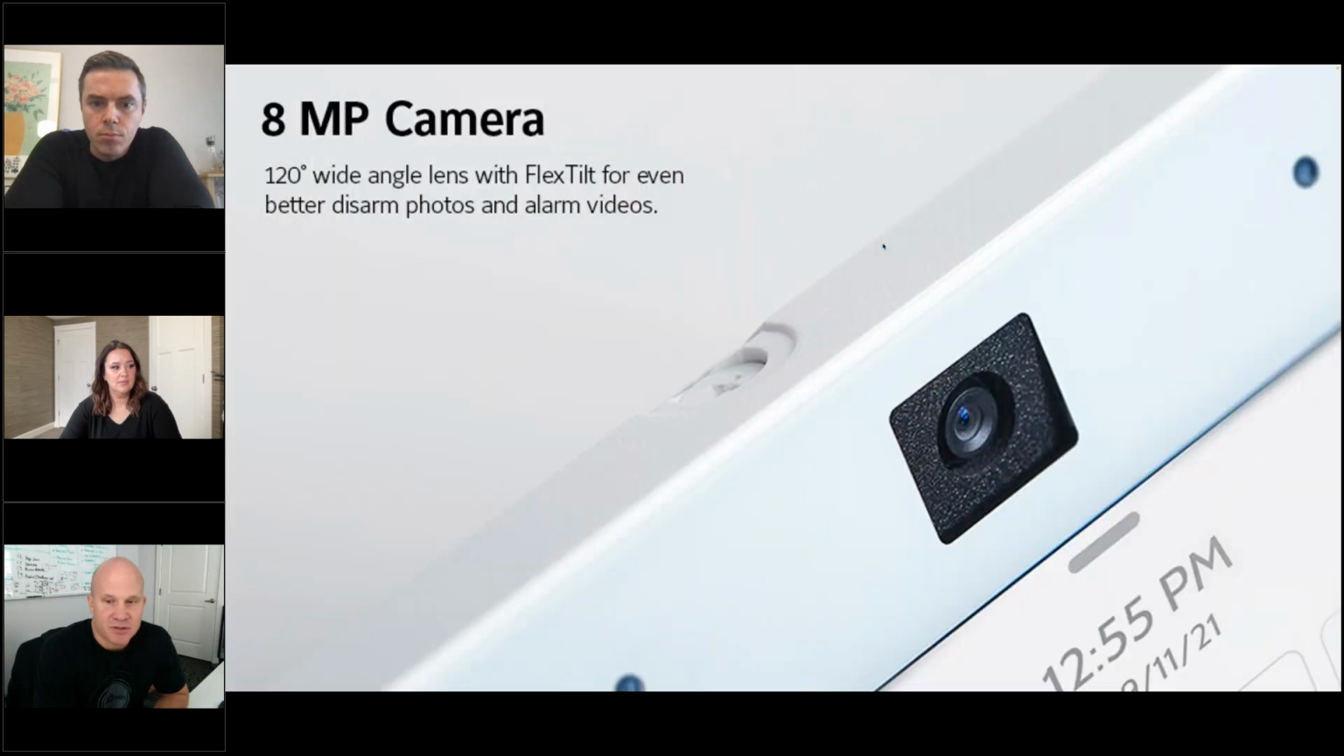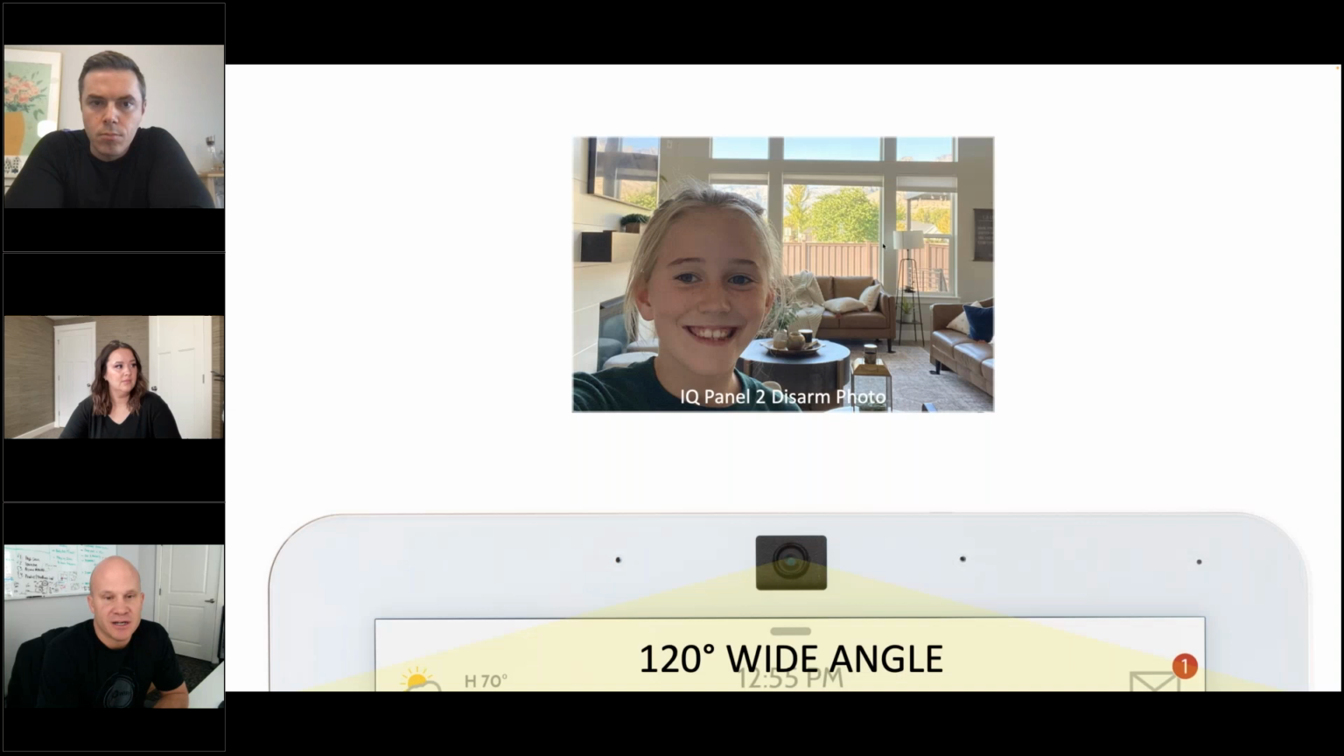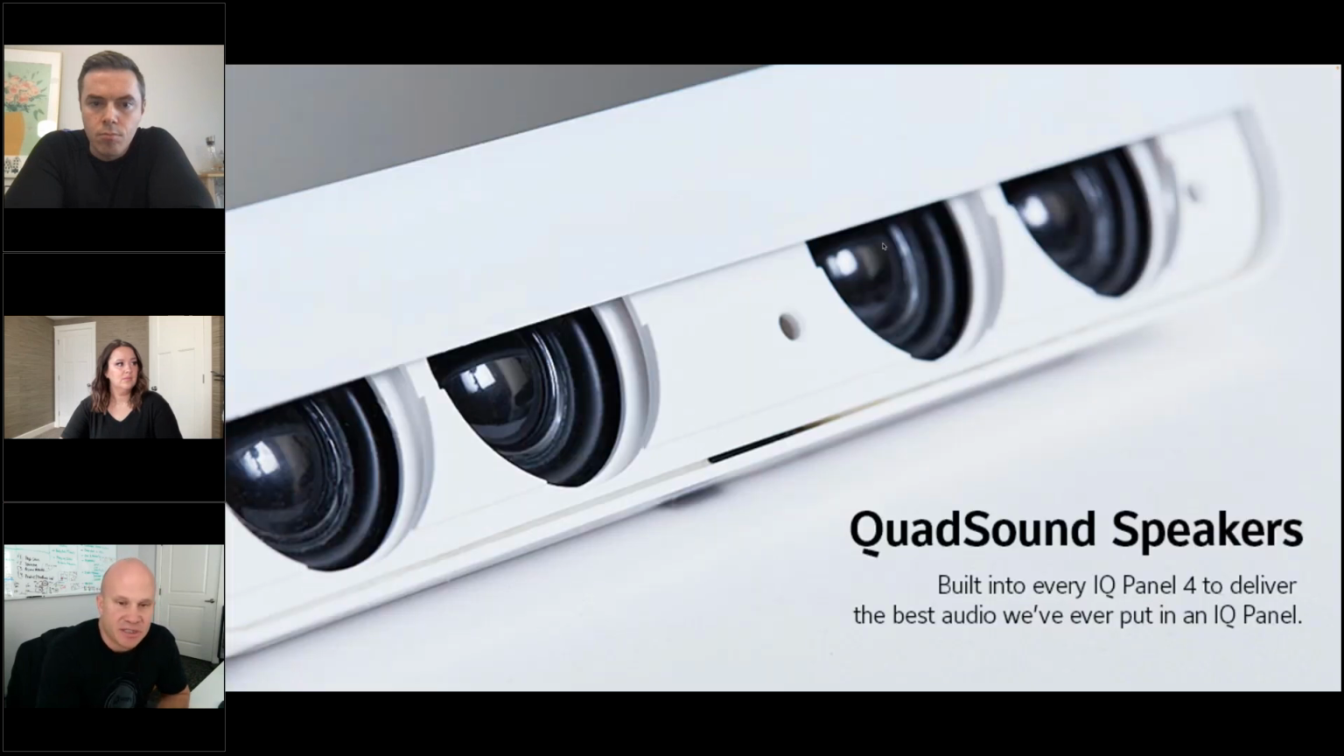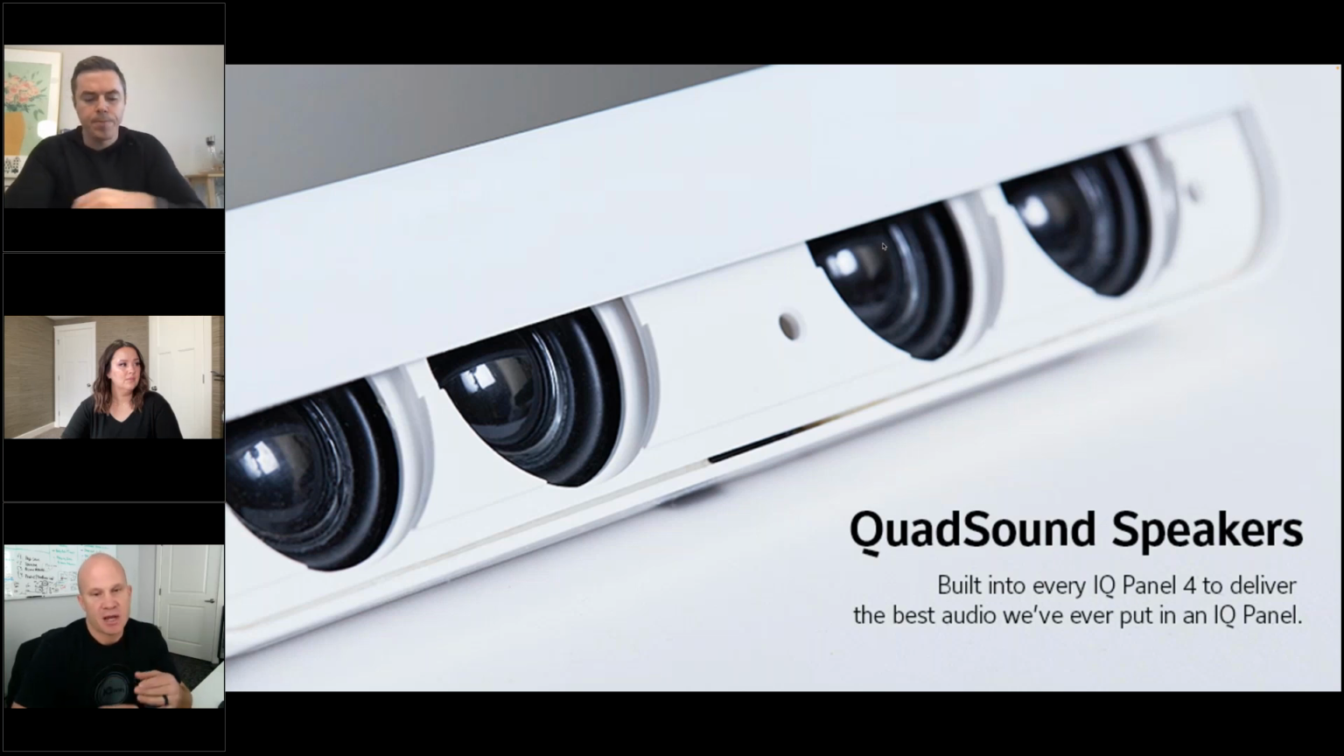We've got that 8 megapixel camera that's improved over IQ Panel 2. Here you see an IQ Panel 2 disarm photo. With IQ Panel 4, we go to a wide angle lens, so a much broader viewing angle. And then, of course, we've got the really great speakers built into the bottom of the panel as well, with 4 speakers for that real loud sound, whether you're using that for doorbell interaction or voice and chime, arming, disarming, Bluetooth music streaming, whatever it happens to be, we've got that built in.